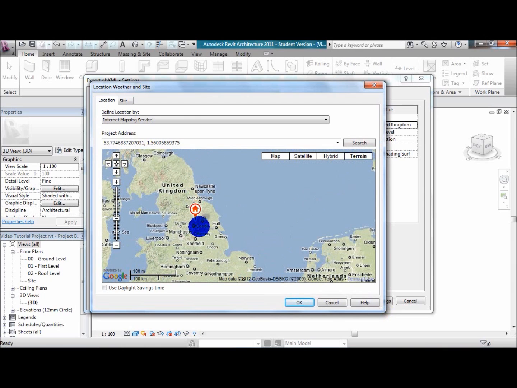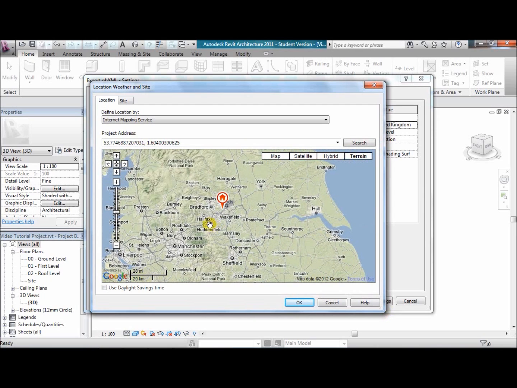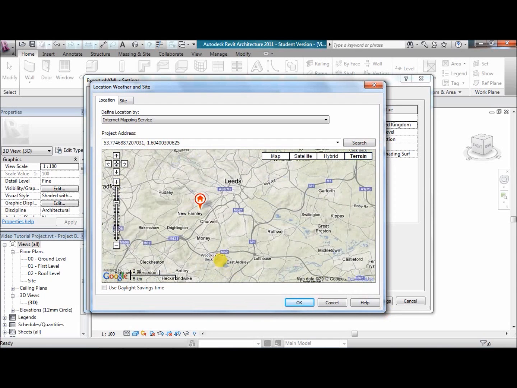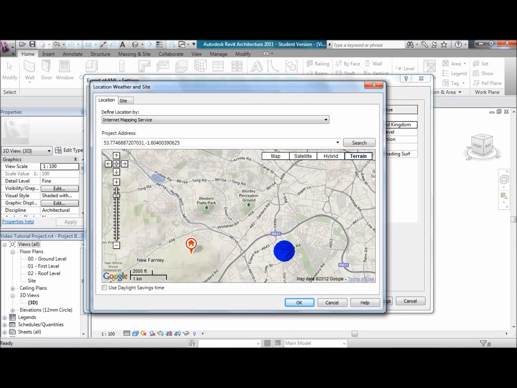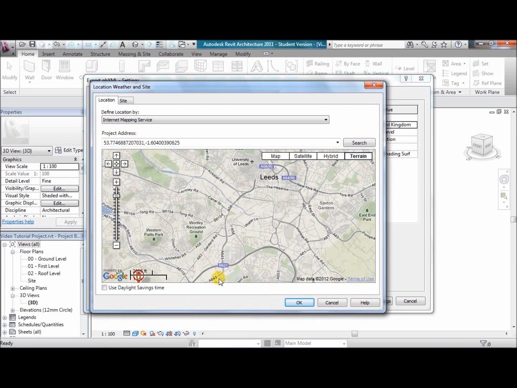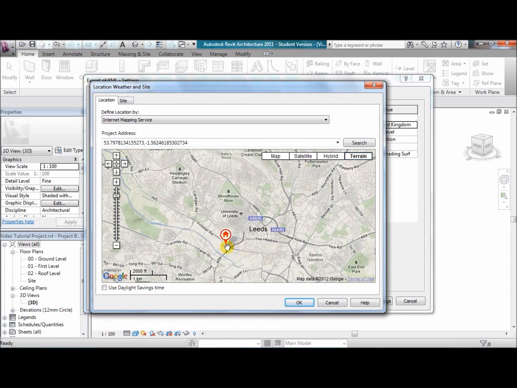Now for your model, if you're following this tutorial, you can set any location, it's not really a problem. Just zoom in a little bit. We will put the building near the university. I think, yep, near the university. So we'll drag it up. We'll put it about there. Click OK.